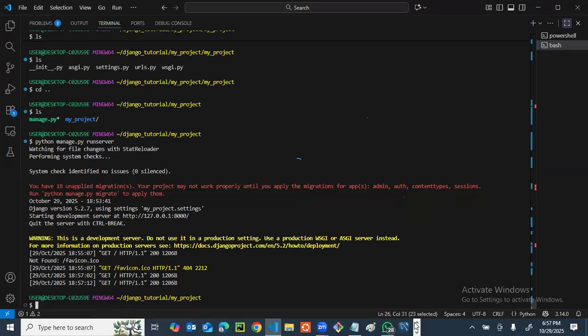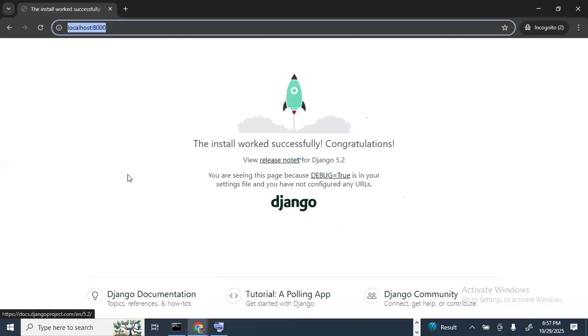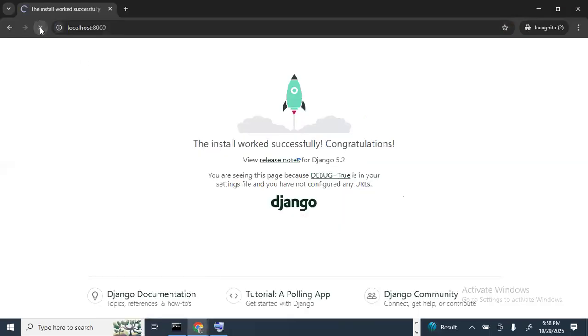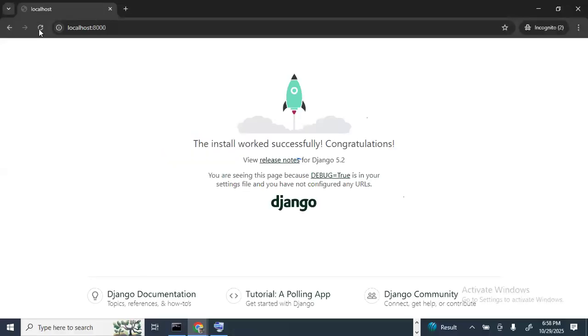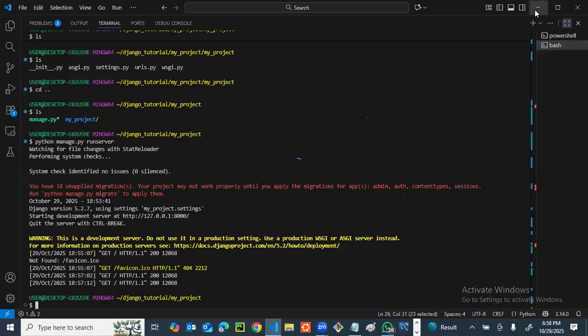So if I try to access it after termination, it should return an error, right? Can you see? Oh, this should just be a replication delay. It's having replication delay, but since I have terminated it, it stops running, right? So now we understand how to start a project in Django.